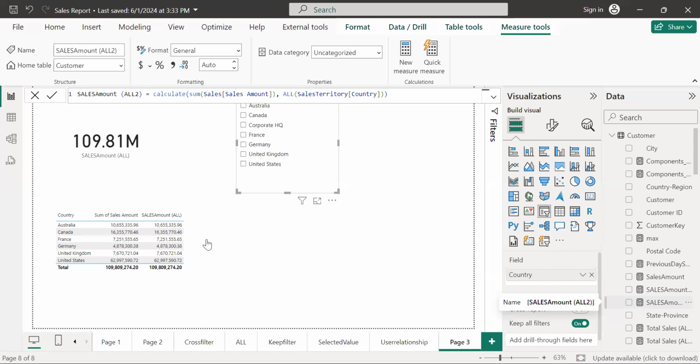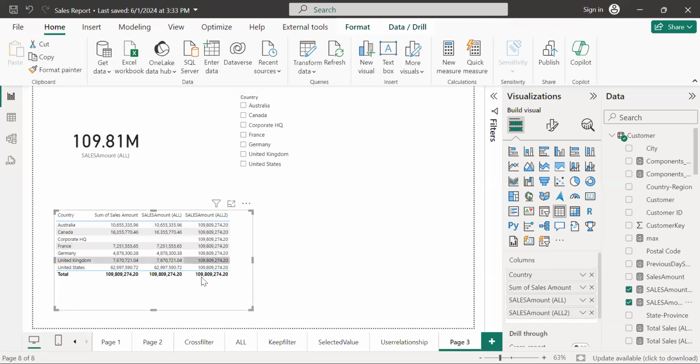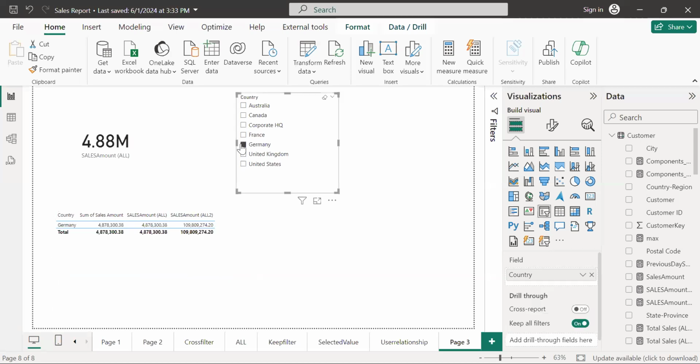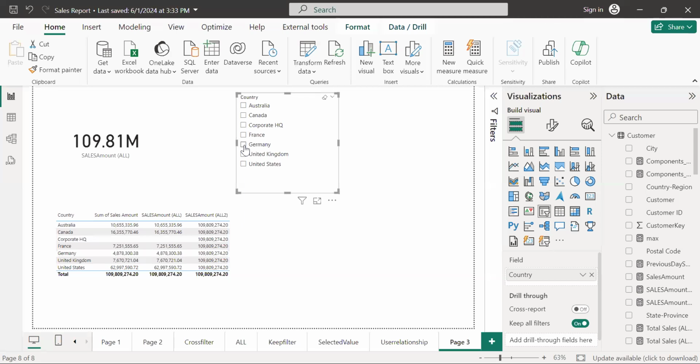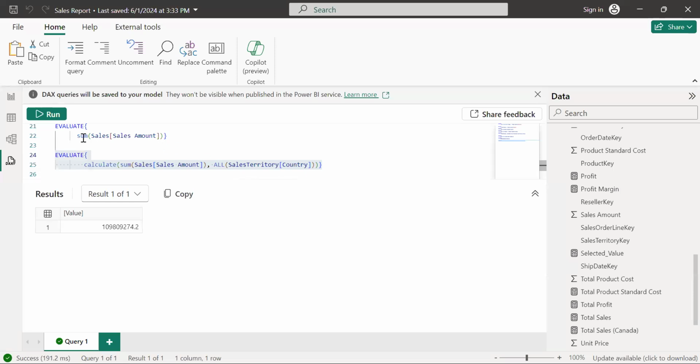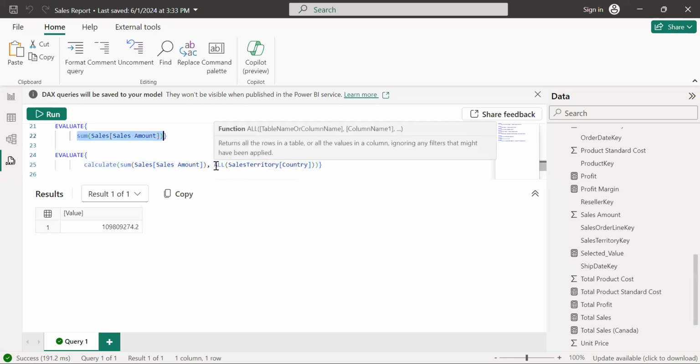Drag and drop here. Now you can see this gives me all the same value. When I click on this, you can see this gives me the total sales value. So that's the difference. Whenever you see that argument in that same filter, either you provide an expression that filters the table, or you provide an expression for ALL.